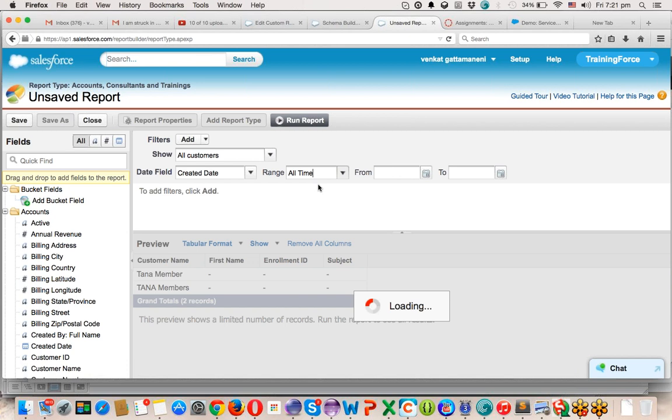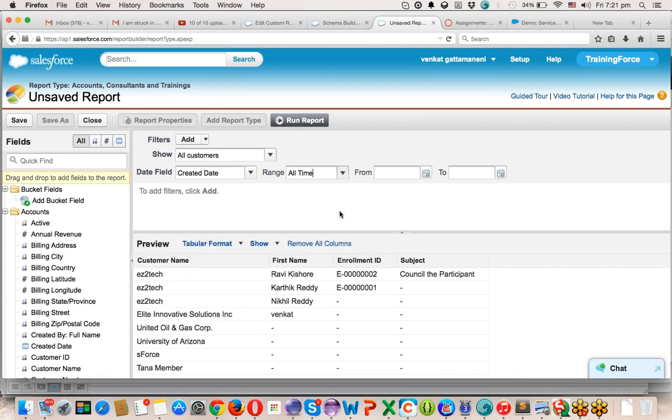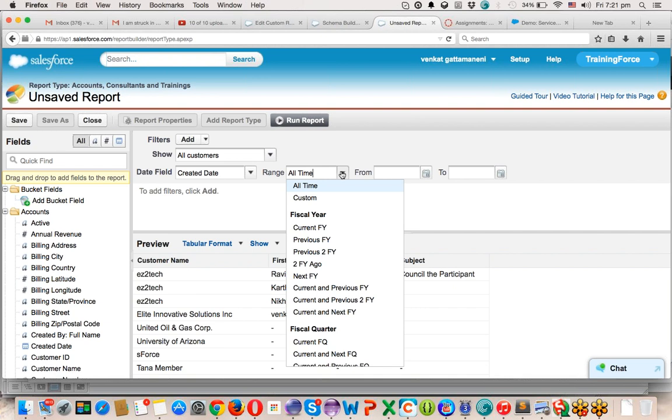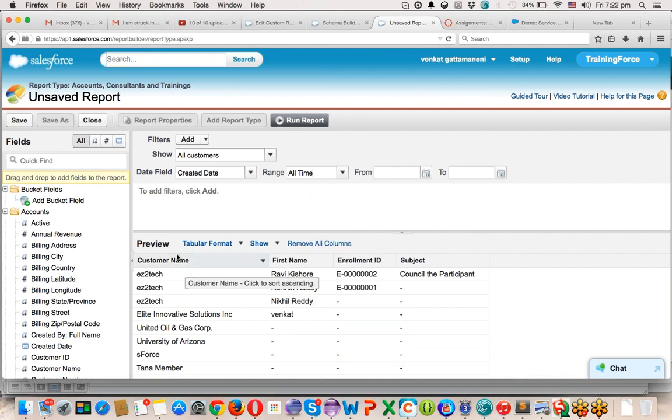I'm giving it as all time. Means all time means all the accounts in my system. See, I'm showing in a report. Why am I seeing only two customers when I'm selecting this quarter? Because in this month I only created two accounts in my system. If I'm selecting all time, I can see all customers in my system, right?